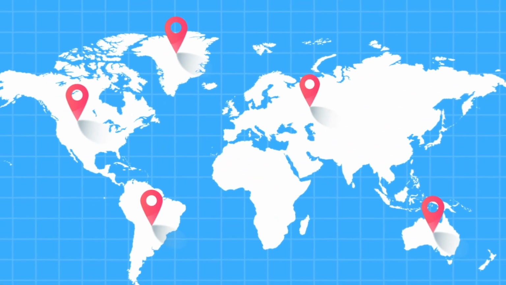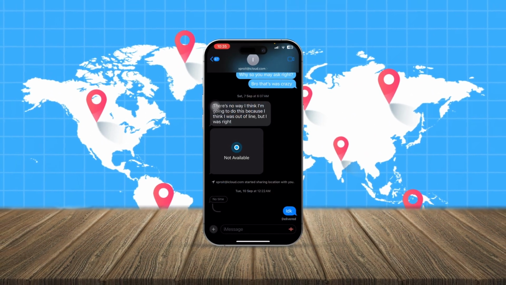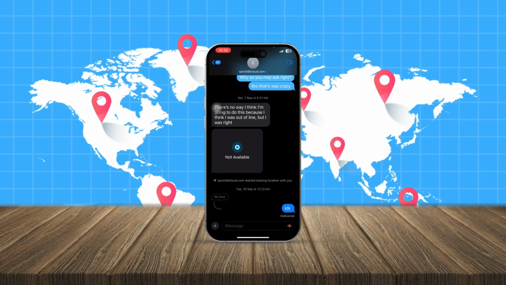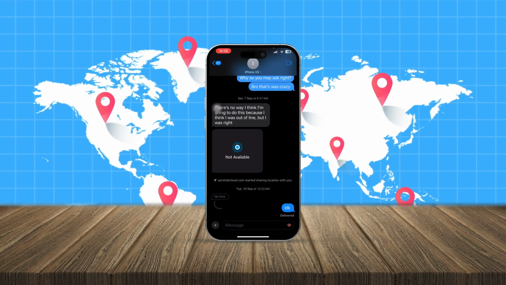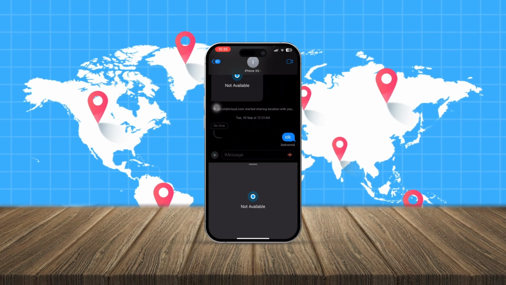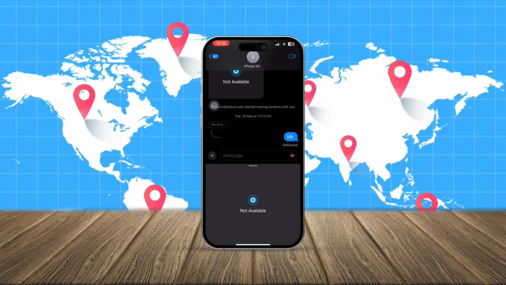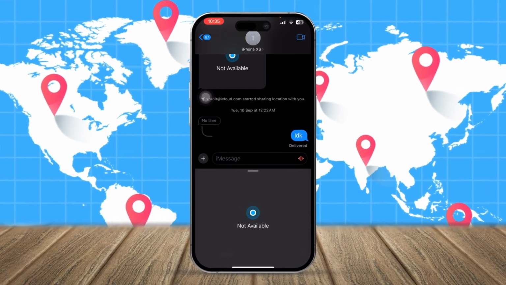How's it going, everyone? Welcome back, and today we're going to talk about the "location is not available" problem on iMessage on iPhone when you just try to share it. So let me show you that. If I tap the plus icon, tap share, all locations, it gives me only "not available," which is terrible, right? Here is how I can solve the problem.